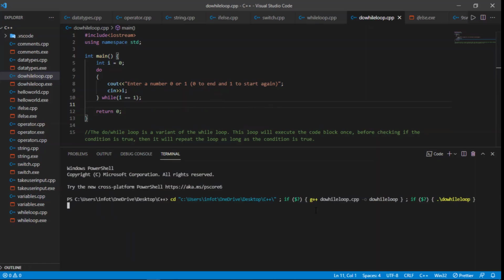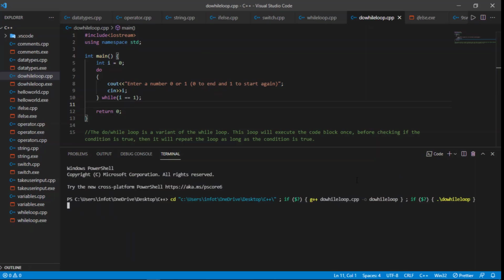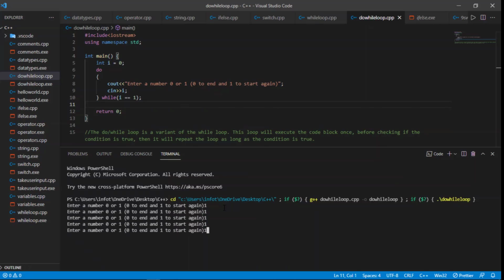So now here the option is enter a number 0 or 1, 0 to end and 1 to start. So if I write here 0, then the program ends. But if I want to start it again, meaning that I want to play this loop again and again, then for that I have to use 1. So I will use 1 and enter. So again it came here enter a number 0 or 1. I will again use 1, again 1, again 1.